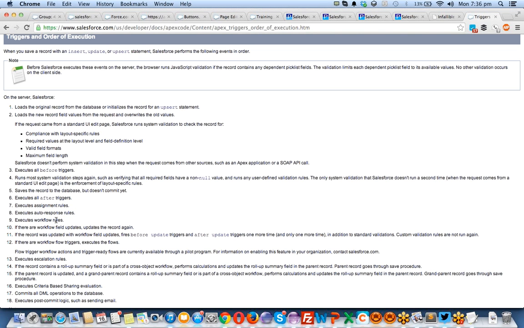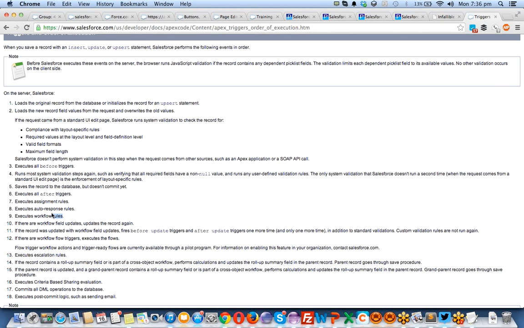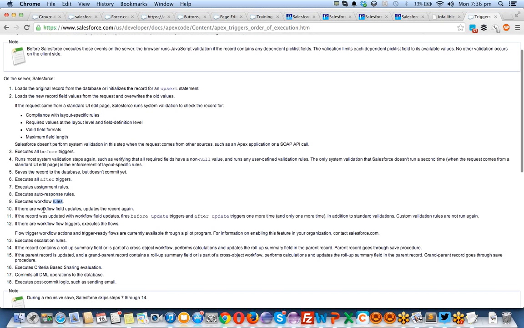Workflow rules. After that, workflow rules will be executed. Assignment and auto response rules are generally there for standard objects like cases and leads. Mainly they are used for these two objects, because these two objects are really important in both the sales and service cycles. And if there are workflow field updates, again this will be executed. When you are updating some field, workflow is updating one more time. Again the before update triggers will fire one more time.